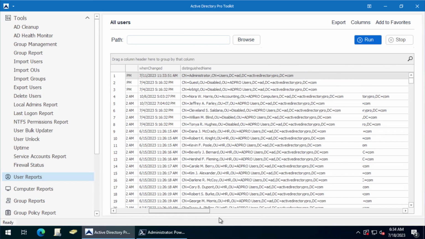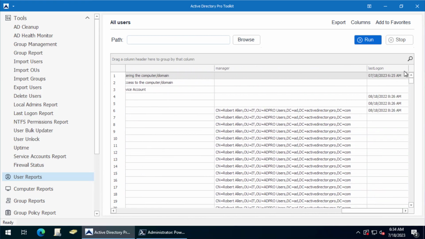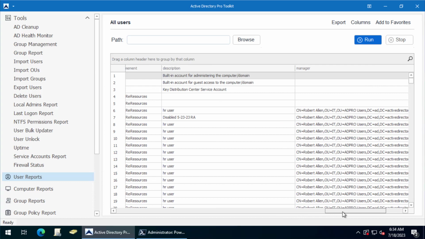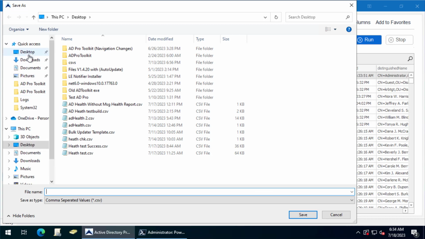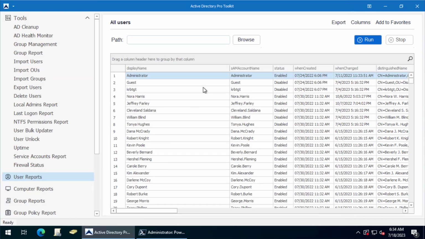But now you can see this includes manager information, last logon information, description, department, and then I just click export. I'll export to a CSV file, all users, and now I've got an export of all users. So let's jump over to PowerShell.